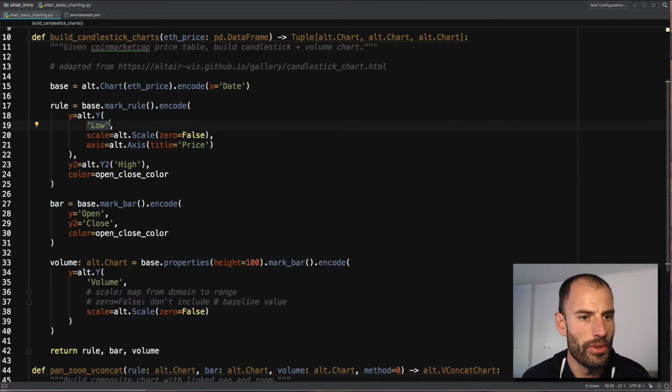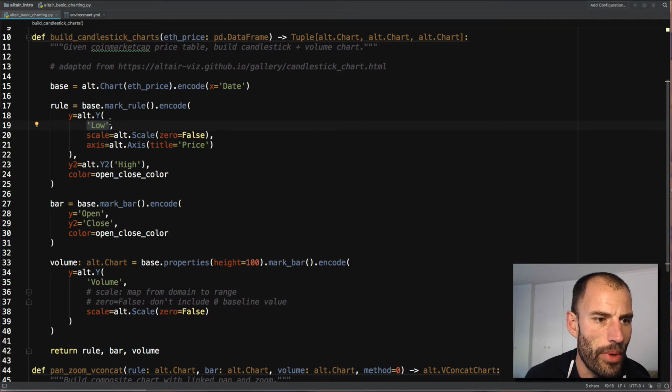So I'm telling it that for the one, I have a rule now, and a rule has facilities for at least two vertical visual encodings, that's y and y2. So what I tell it is, well, take the low column from the data and map it to y. And over here I say take the high column from the data and map it to y2. And that will define the full vertical length of that rule. And what I then also say is I just set up my scale.